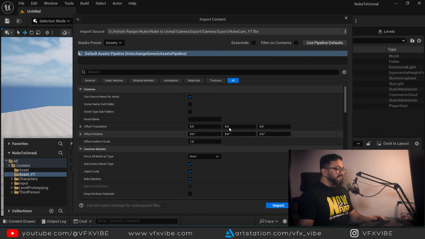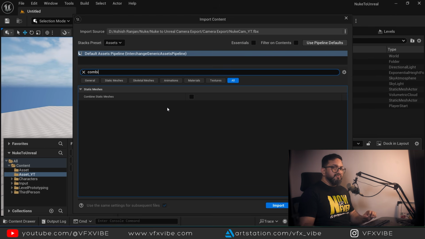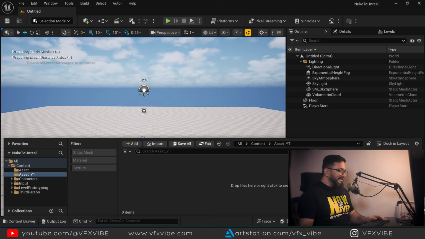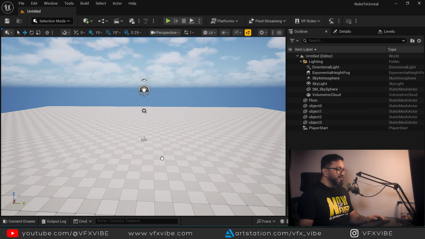So it will ask a few things. Maybe I'll check one thing like combine. If you want to combine all the static meshes, you can switch on this parameter, or if you don't want to do that, just switch it off. I don't want to combine anything, so I'll check it off and just hit import, and it will take some time and it will import. And as you can see over there, I'm having 4 objects. So you need to select each and everything, just drag and drop.